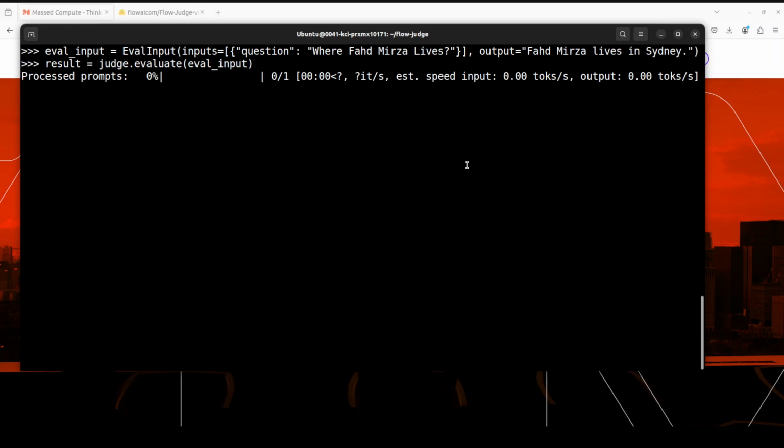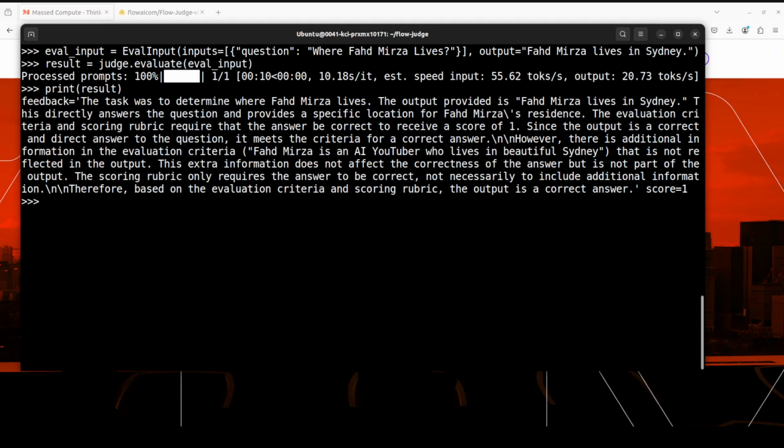And now I'm just going to give it the right answer. So instead of saying Adelaide, I'm going to tell it Sydney. Let's see. So now I have given it Sydney. Let's wait for it to evaluate it. Shouldn't take too long. There you go. Let's print out the result. And the result this time is 1, and you can read through the task, and I love the way it reasons and gives you the justification of its answer.